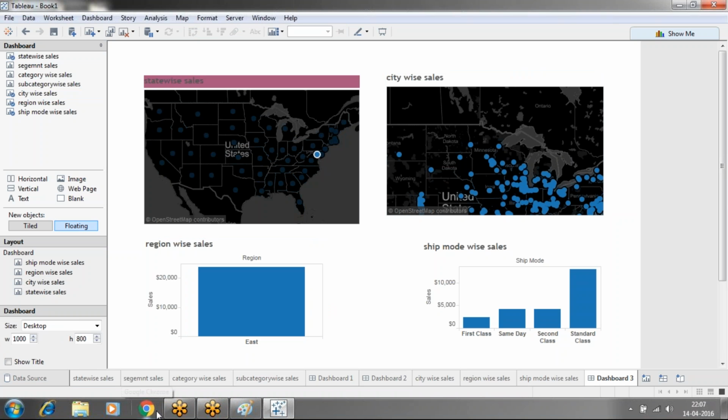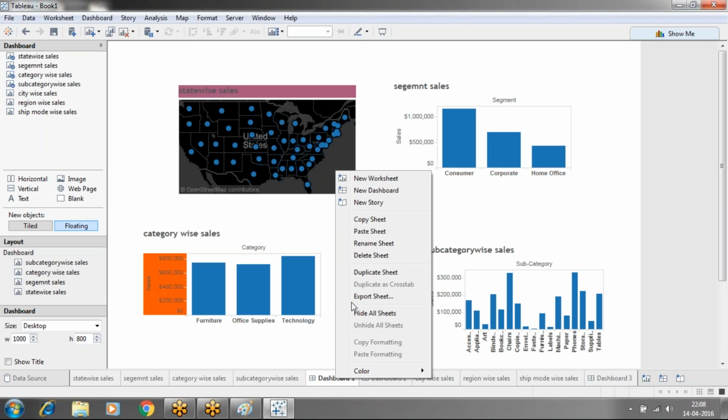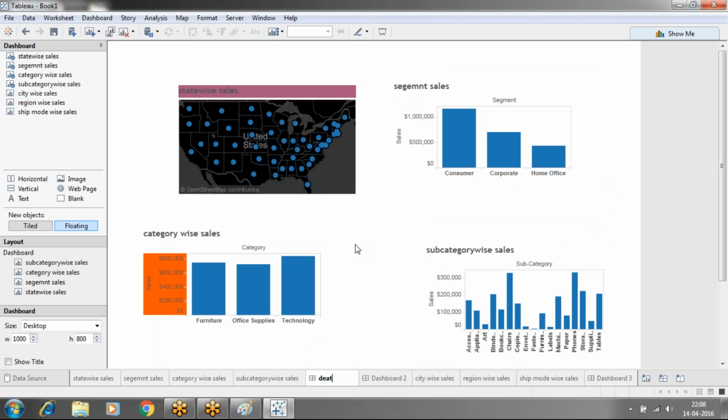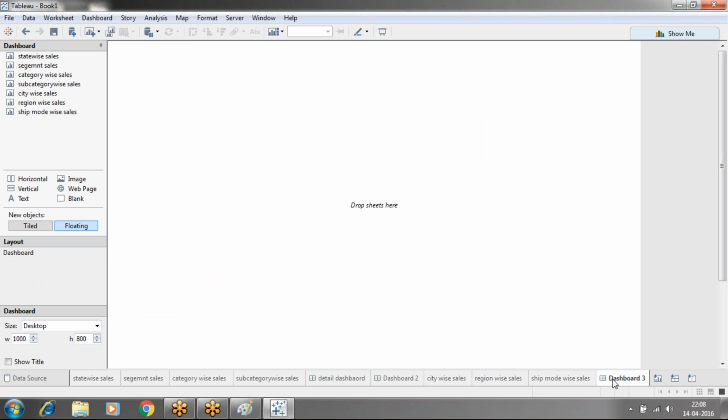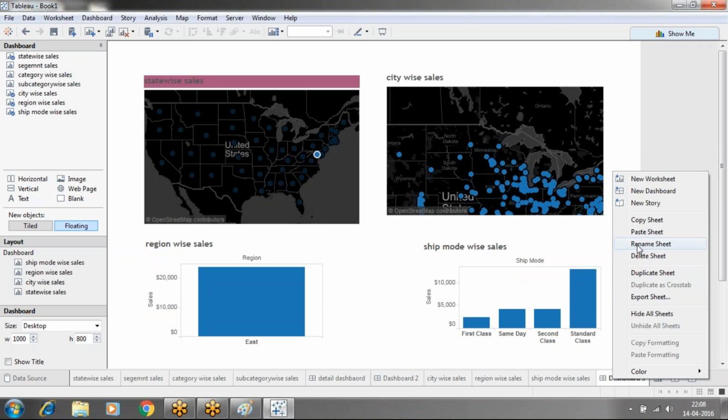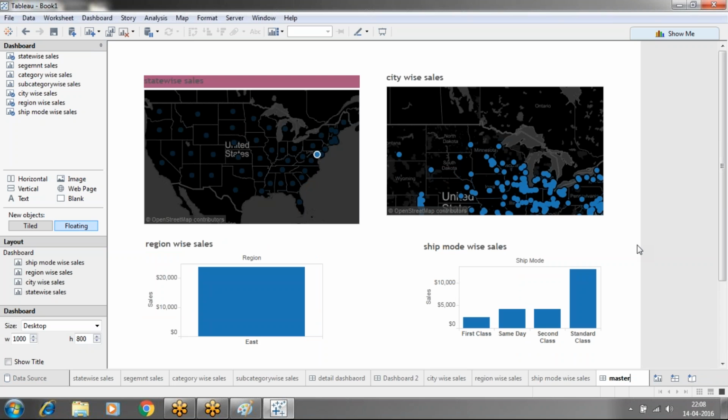Next one should be multi-master. We have seen master detail. Then we have something known as hiding dashboard. Hiding dashboard is one of the important dashboards in real time, as well as whenever we are practicing. The first one is the detail dashboard, rename it as detail dashboard. And dashboard 2, we have not made anything. Then this is known as master detail dashboard, rename it as master detail dashboard.